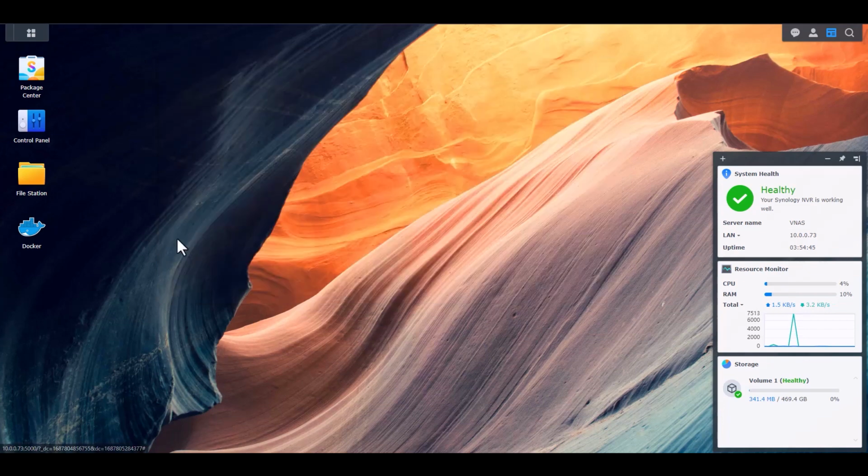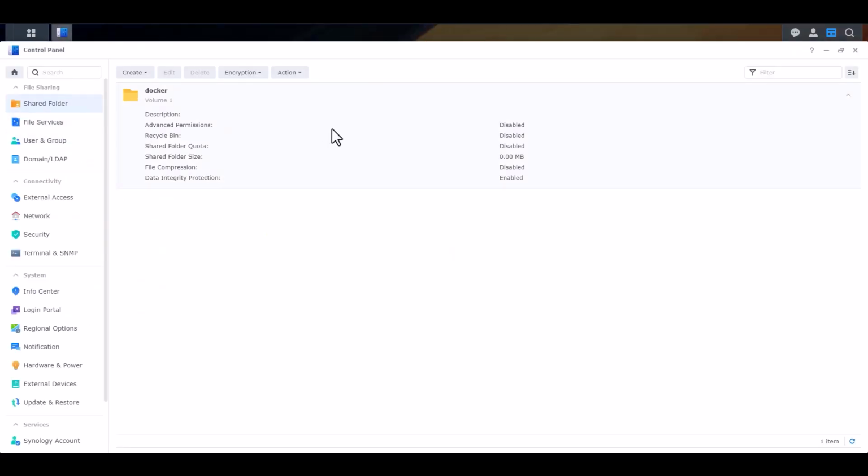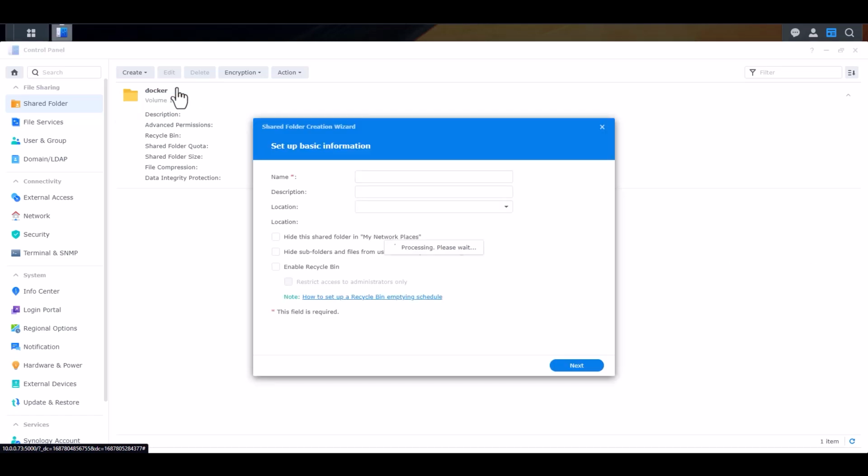Perfect. Now there's some other things we need to do, so let's go into the shared folder here in the control panel, and we need to create some folders that we're going to share. Let's say first of all that we are going to create a file structure for our applications. So we're going to go here and create a folder, shared folder.